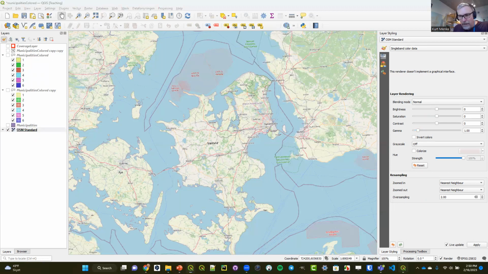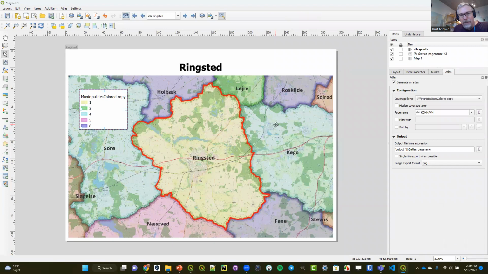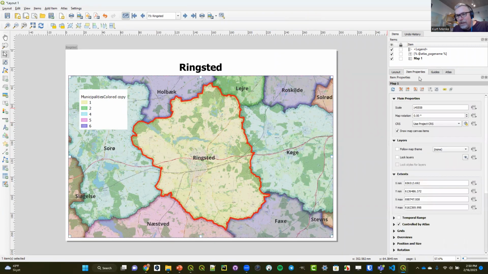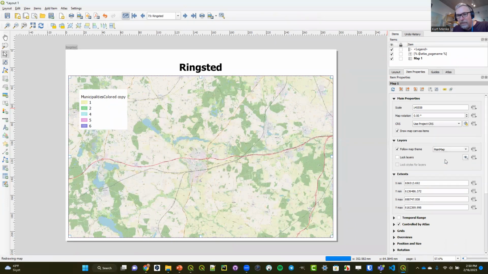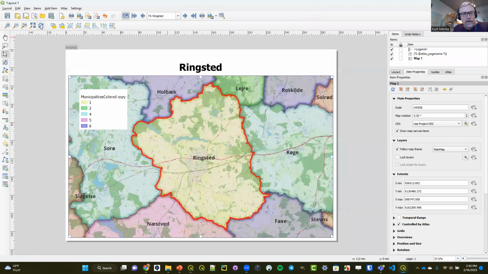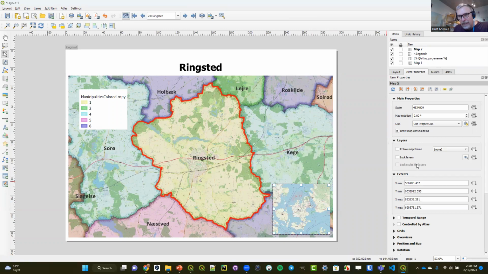So now when I bring up my project, my map layout, I'm going to select this map and I'm going to tell QGIS that this map should follow the main map theme, which it does. And now I'm going to add a second map to my print layout. And I'm going to select it and tell QGIS this map should follow the locator map theme. And I'm going to zoom out to all of Denmark. There we go. It's pretty good.